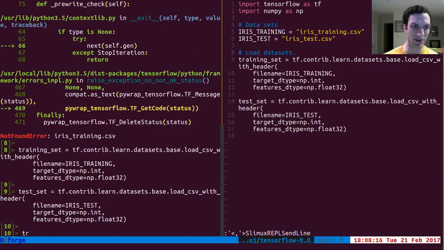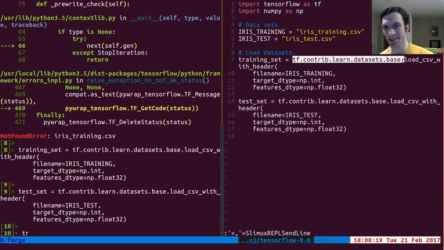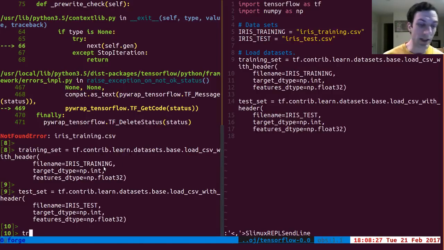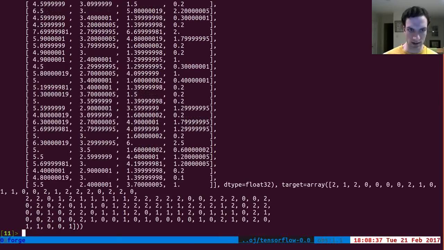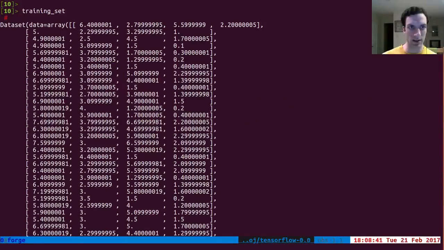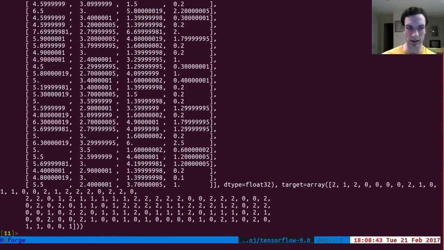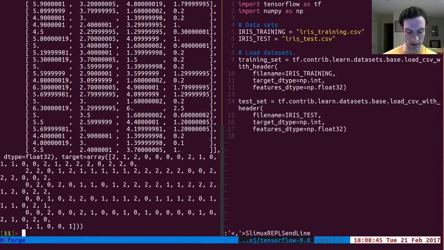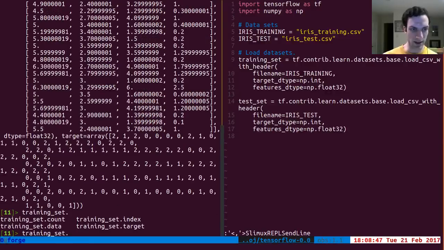What does training set look like? It's this tf.contrib.learn.datasets.base.load_csv_with_header. Ugh, that's a lot. If you've used pandas, it has similar kinds of things, not quite as convoluted. So if you just say training dataset, what does that look like? You get a few different arrays, it looks like. Are they labeled? It doesn't look like they really are.